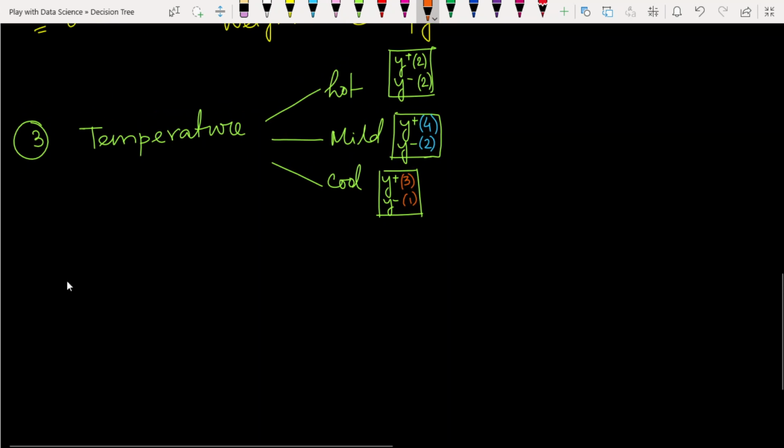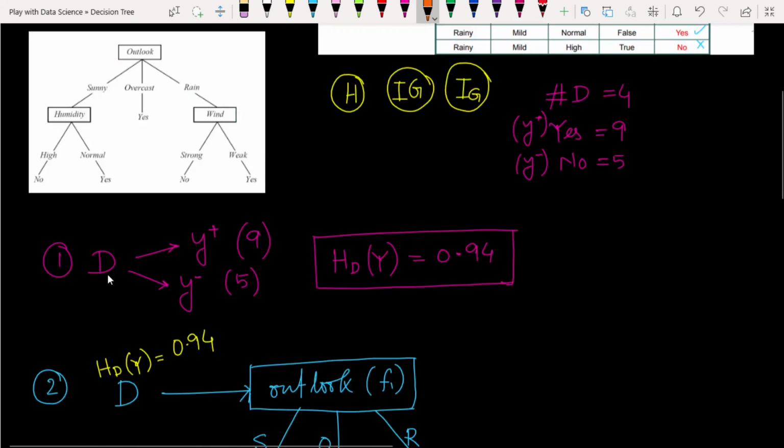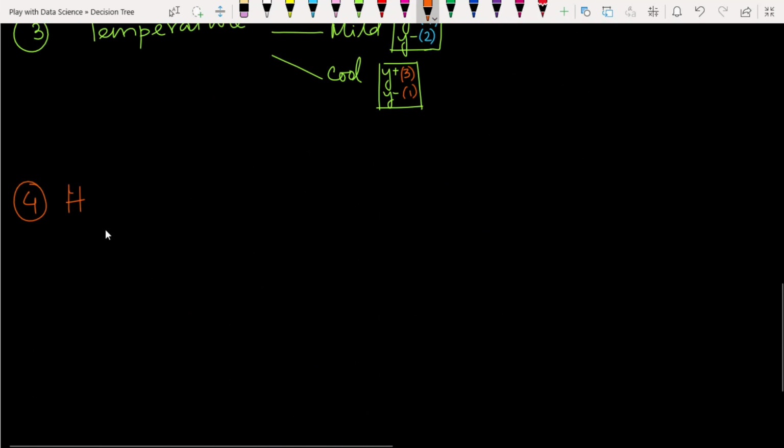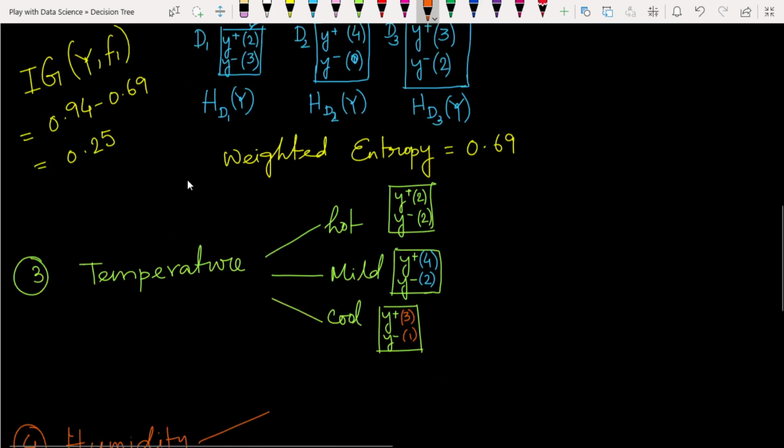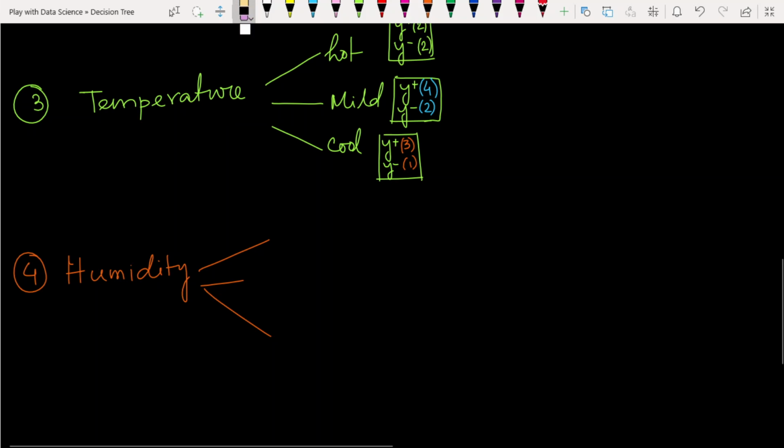Just repeat this same thing for humidity and windy. If you repeat this for humidity, how many categories do we have for humidity? We have only high and normal.